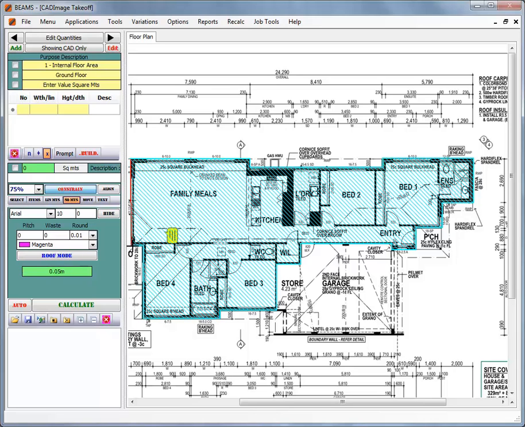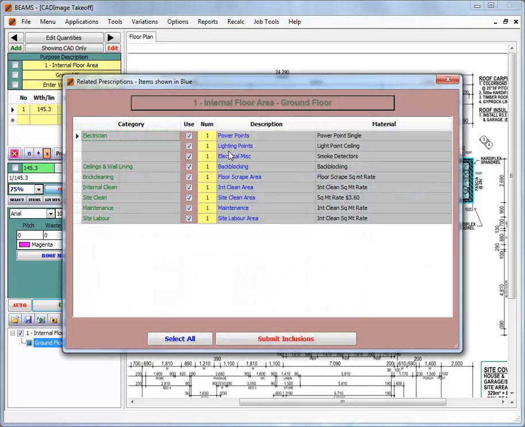When we get to the second last point, we can right click, which stores the value. Calculate brings it up into the list. Build puts it in the job. This is where those prescription items are displayed. Here we can choose what we require.